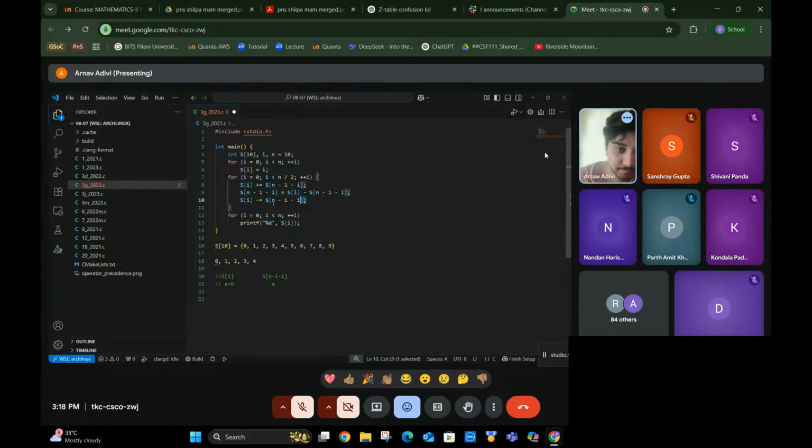And then finally, S[i] -= S[n-1-i]. So you subtract this value from this. So what do you get? B. So what do these 3 lines do? They just swap the 2 values, right, at these 2 positions, i and n-1-i. It's actually enough to solve the problem.